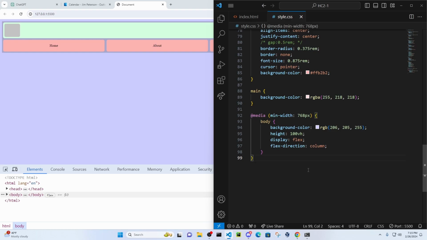The nav would be in a row there. So which one of these are we changing to row? Did you change the main? Everything is in the body. So the body, we have 4 properties right now: background color, height, display, and flex direction. Which one of those need to change? The flex direction. Yes, exactly. From what to what? To row. Row, right? Yes.